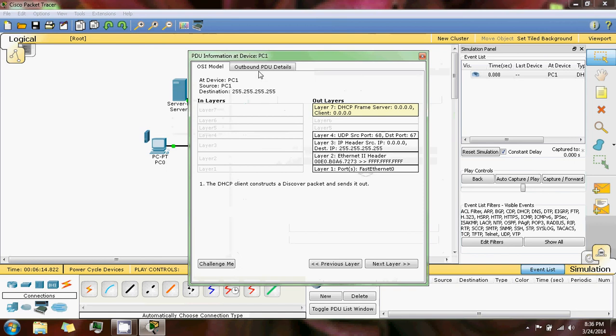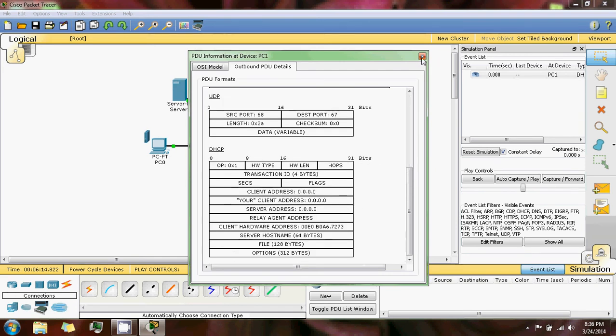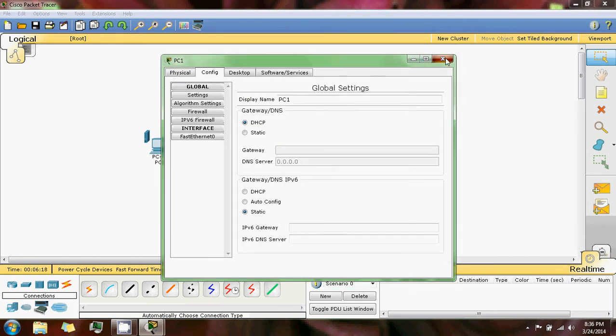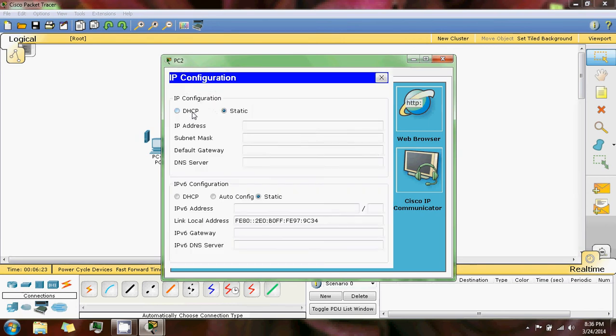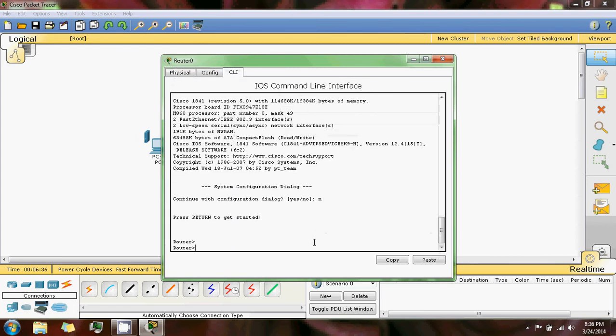Now if you click on this pad, it will show you the headers on the first layer, the second layer, all the details. You have to change this to real mode. Now let's double click here, go to the configuration and do DHCP, and it will request for DHCP. There is some problem, so it has failed. Now go here, go to clear and start it.